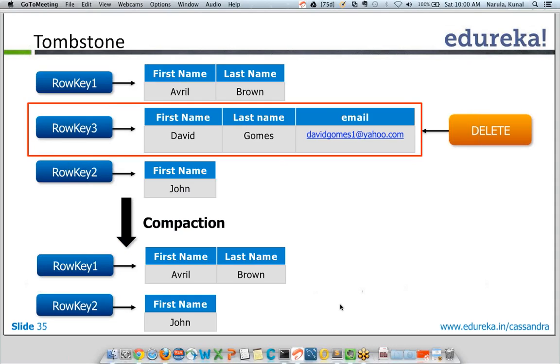I have a couple of questions. Does the compaction process create tombstones too? No, compaction in no way creates tombstones. Compaction basically deals with clearing the data, removing data, right? So why would compaction create tombstones? Compaction means the data that we don't need, which is already updated or already deleted, we have to remove it.